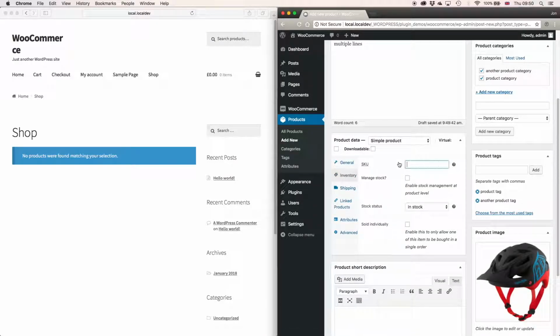Now the inventory. So the SKU. The SKU is a stock keeping unit. You might not have known what that stands for. There we go. It tells us in the tooltip what the SKU is. Now the SKU basically is a unique reference for this product. So that's my unique reference. That's whatever is relevant to you and your stock keeping in the back office.